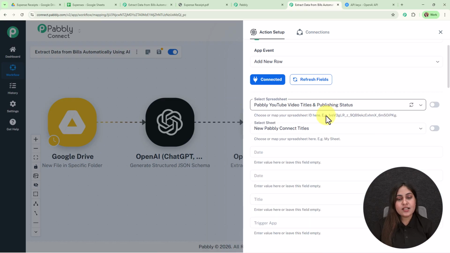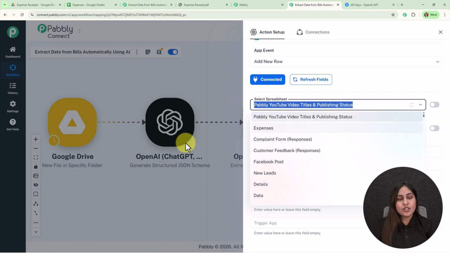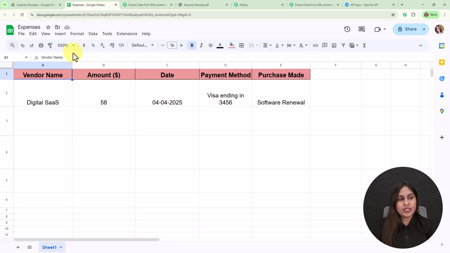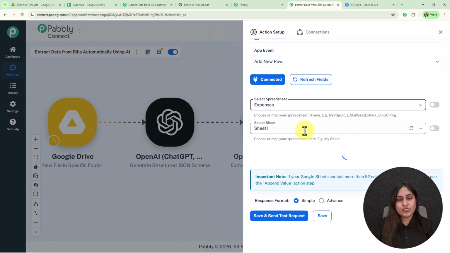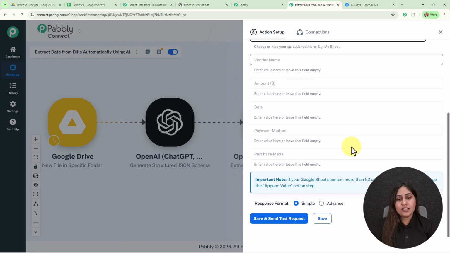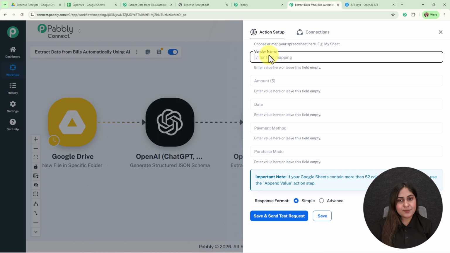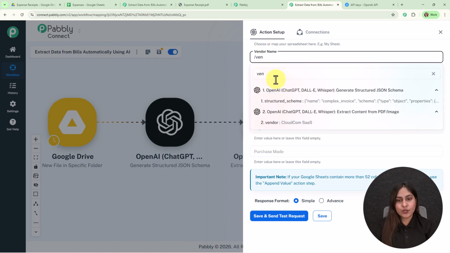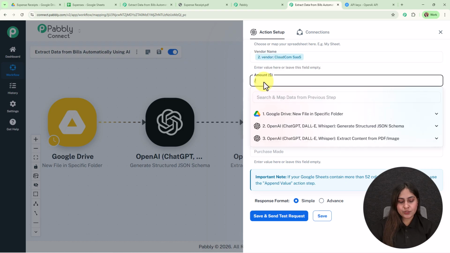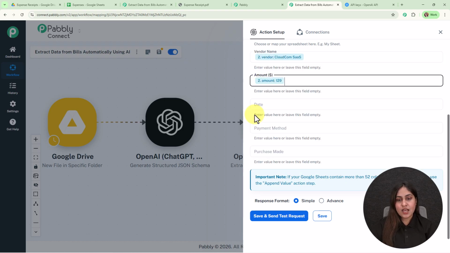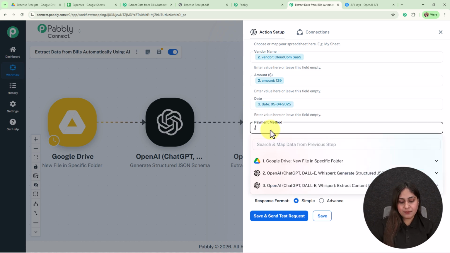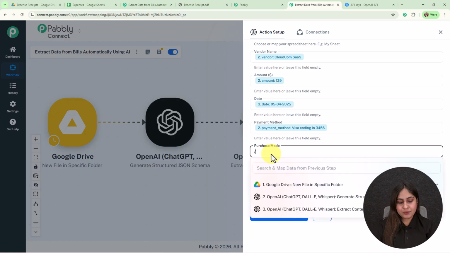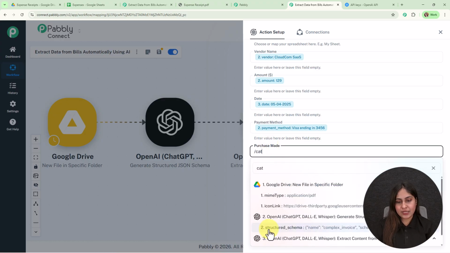Then here it is asking for the spreadsheet and the sheet. So I've already shown you that I have my spreadsheet with the name expenses over here. So we're going to select the same from the drop down, and for the sheet we're going to select sheet 1. Then again here, instead of entering these details manually, here I'm going to map the data. So we're going to enter slash first, then we're going to map the vendor name. Here we're going to map the amount received, and then here we're going to map the date. Here we're going to map the payment method. And lastly, we are going to map the purchase made, that is category.